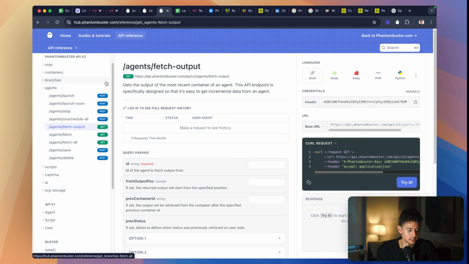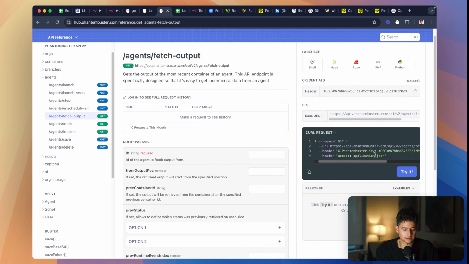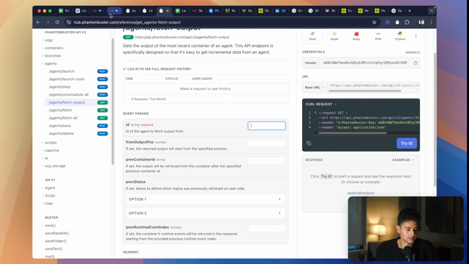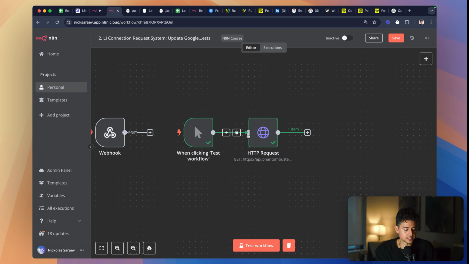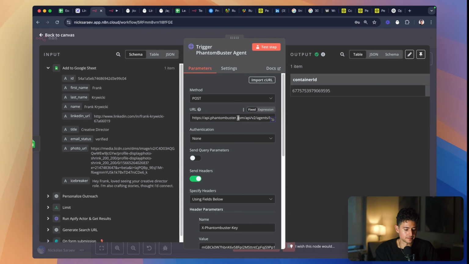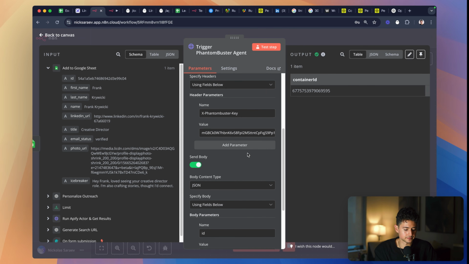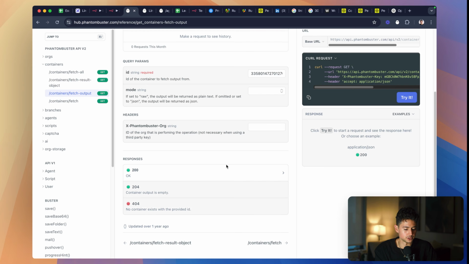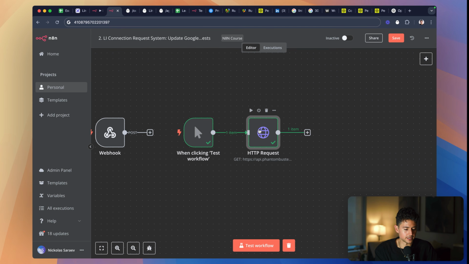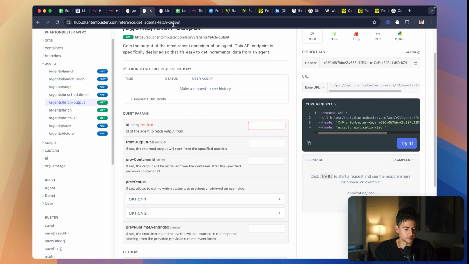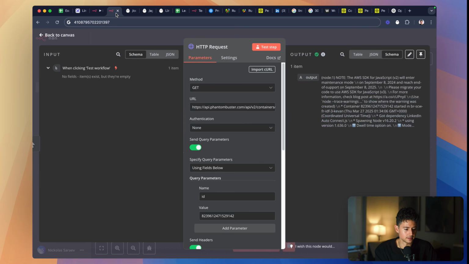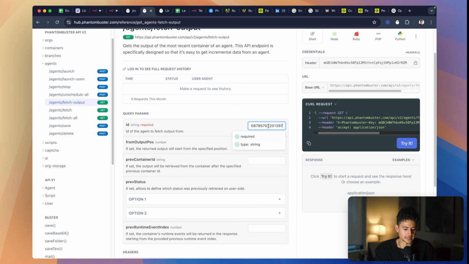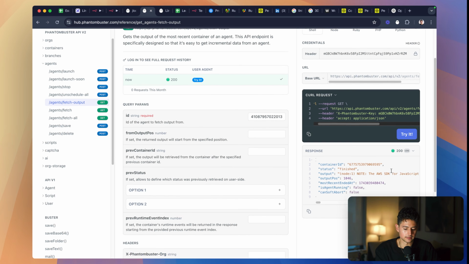agent's fetch output. Get the output of the most recent container of an agent. Maybe we just need this. Okay. It's designed so that it's easy to get incremental data from an agent. Output of the most recent container. Okay. Well, I'm just gonna call this then, right? Yeah. Let's just do that. Let's not even worry about all this stuff. Let's just get the ID of the agent. Okay. Should be right over here. Then let's do an HTTP request, but this time we'll do it to fetch output. Okay. So I'm going to copy this over, paste this in the test field, try it.